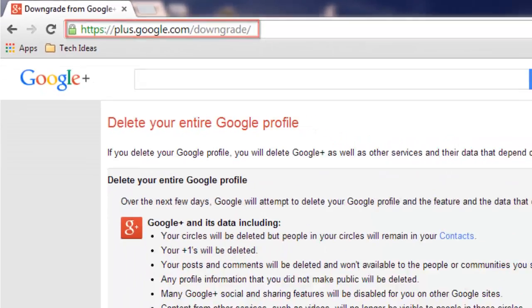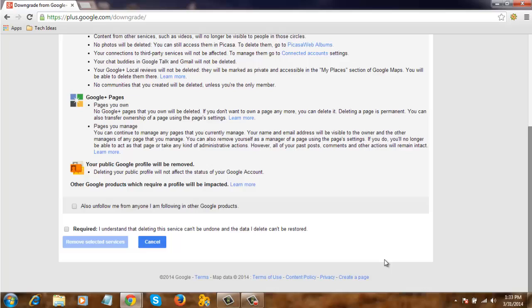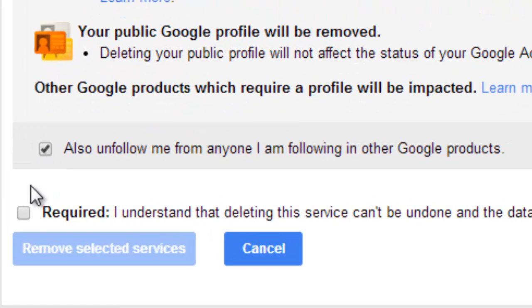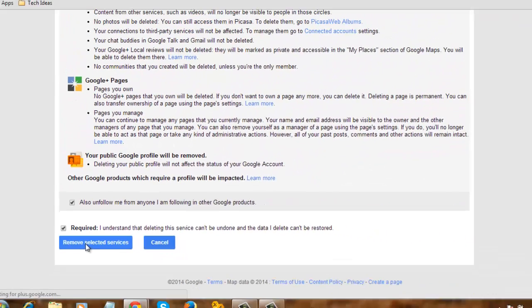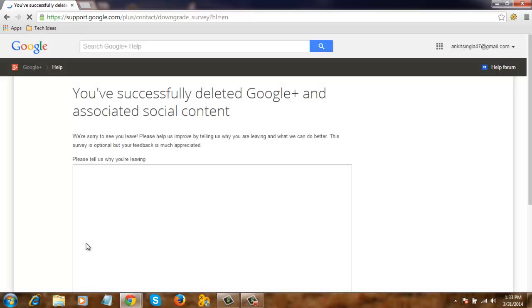plus.google.com/downgrade. Now scroll the page to the very bottom and click on both these checkboxes. Now click on the remove selected services button. And you are done. That's it. You have successfully deleted your Google Plus account.